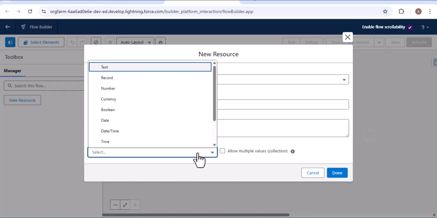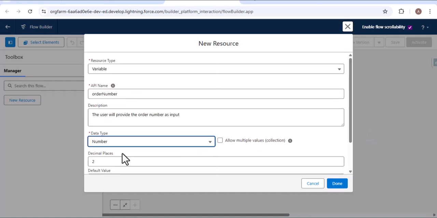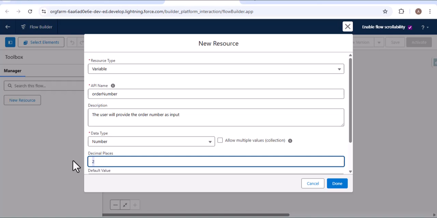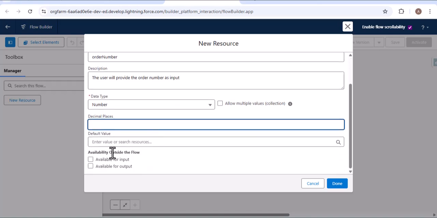Now the data type will be number. So here we don't need the decimal places. And then here you can see we have availability outside the flow. So here we are going to provide this order number to the flow. For that, we need to check this available for input and then click on done.